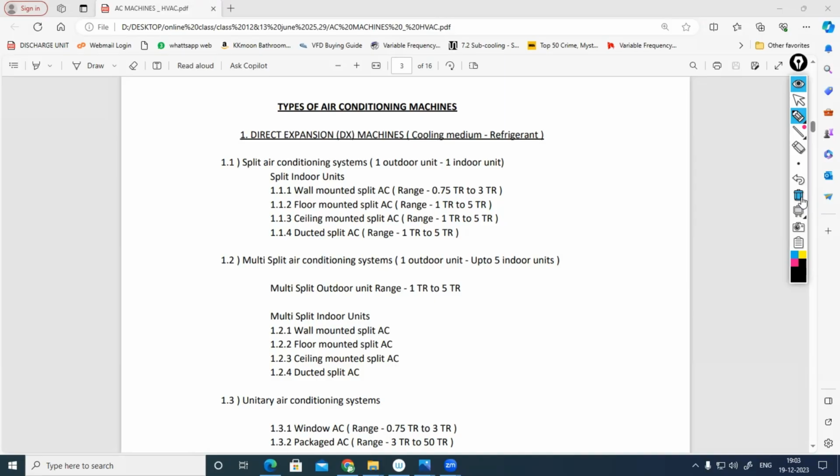Now we can move to types of air conditioning machines: DX type, direct expansion machines, and chilled water machines. Below direct expansion, we are having four or five types of machine. Below chilled water also, we are having different machines. First, we can start with whether it is DX type or chilled water type.